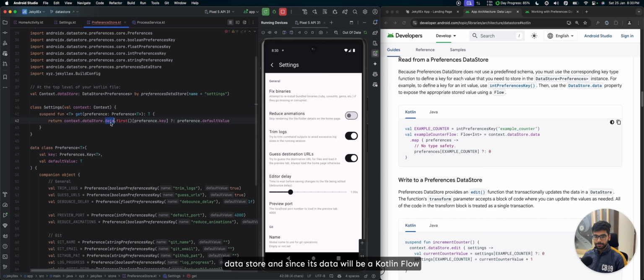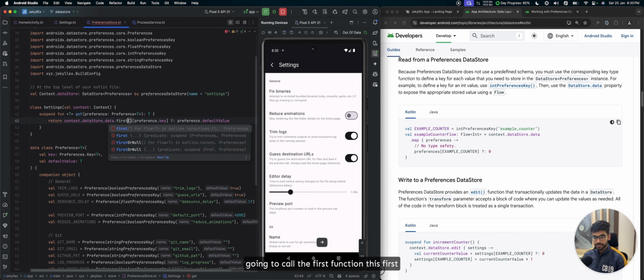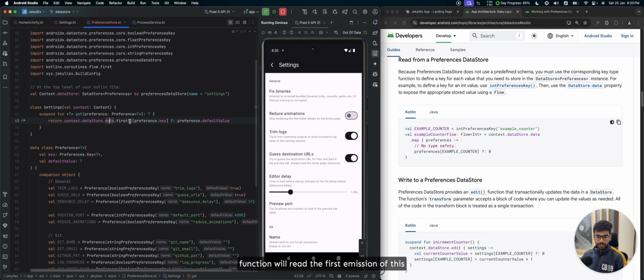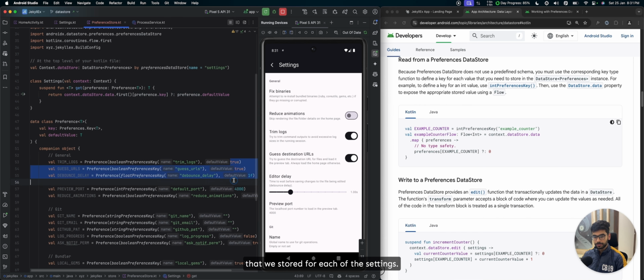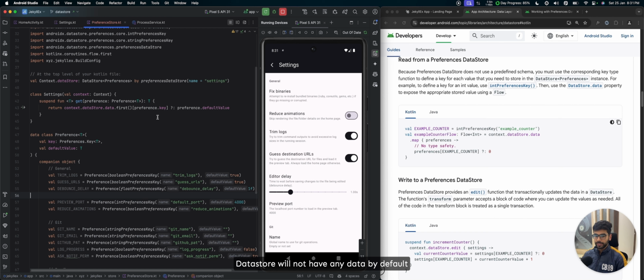Since its data will be a flow and we only want to read its data once, we're going to call the first function. This first function will read the first emission of this flow and return whatever values this data provides us. Now from this data, we can read the preference.key, and if it exists, it will return this value. Otherwise, it will give us the default value that we stored for each of the settings. Data store will not have any data by default, and we need to return some default values at least.